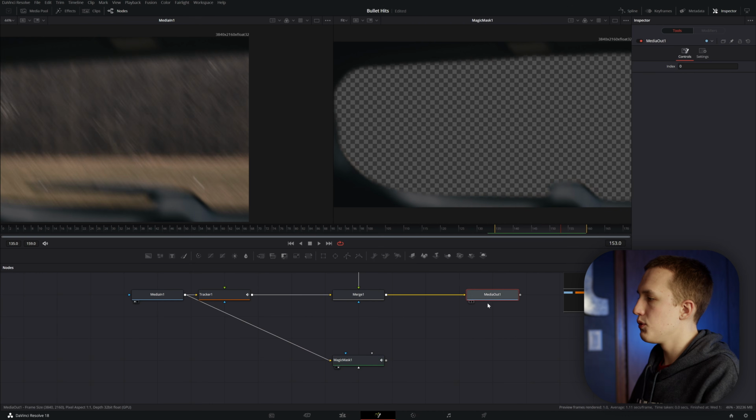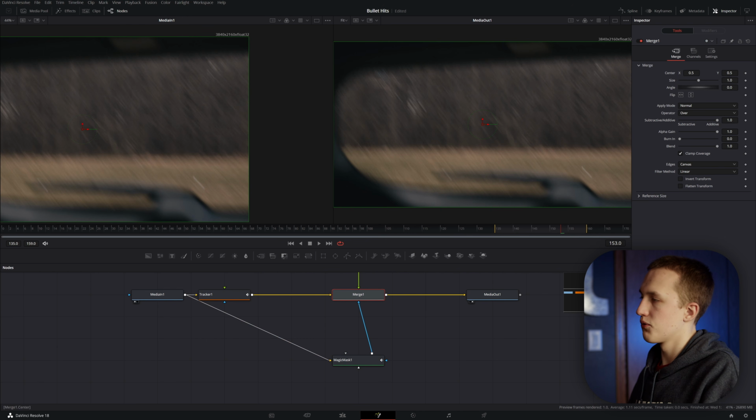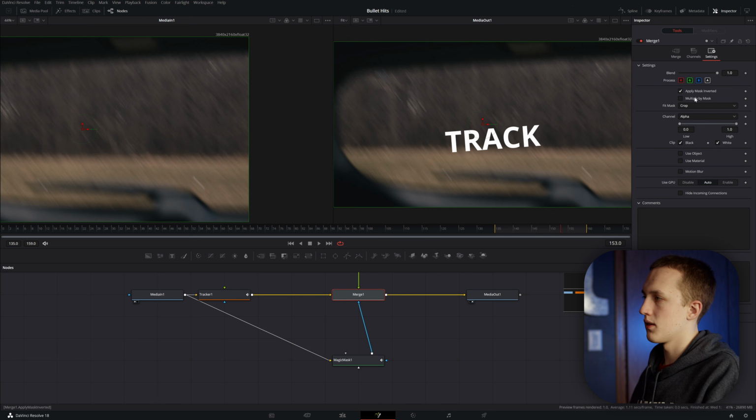So once we've done that, let's view the media out, and we're going to apply the Magic Mask as a mask into the Merge 1 node. Now, as you can see, the text disappears. So if we go to the Merge 1, we just need to invert the mask, and now we can see it again. Now that we've finished the tracking and the masking, let's move on to adding the bullet hit effects.